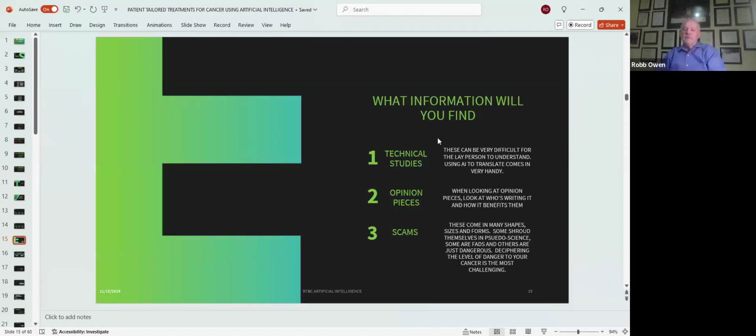So what will you find? You'll find plenty of technical studies. They'll be very, very difficult to understand, but the AI will translate them very well for you. Opinion pieces: you're going to want to look at who's writing it and how it benefits them. And the final one is scams. They come in many shapes, sizes, and forms. Some shroud themselves in pseudoscience, some are fads, and others are just dangerous. Aside from the level of danger, the threat to your cancer is the most challenging. AI can help you to an extent. A lot of that, though, has to come from intuition and digging deeper into exactly what is trying to be sold to you.